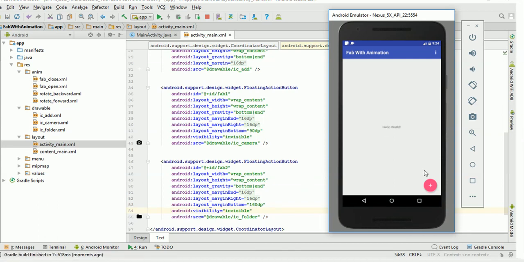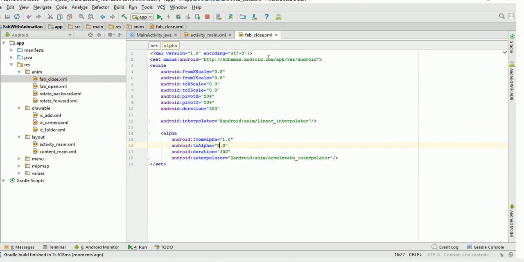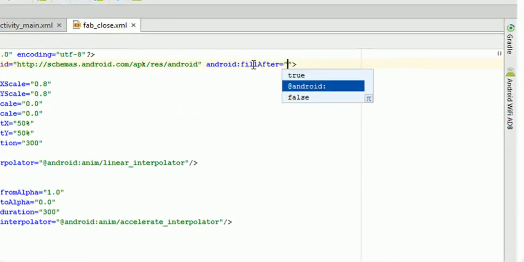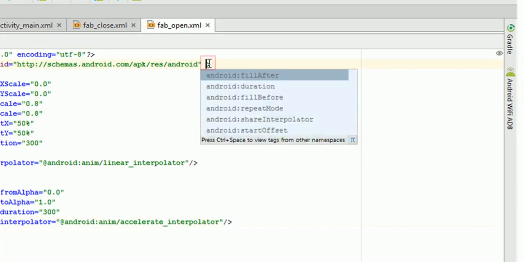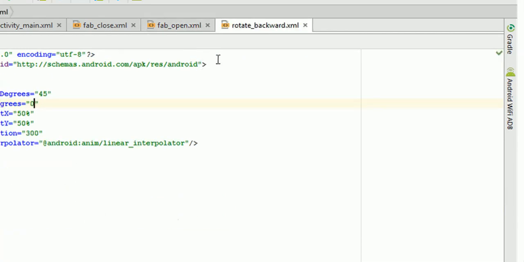Now it will launch. Now you can see if I click on this, okay, it is happening so fast. Okay, now this is happening because in the animation file you need to add one attribute that is called as fill after. So I will set this fill after to true in all the animation files. Now this is really important step to make that animation happen on the click of the floating action button. So you need to open all the animation files and you need to set fill after to true.